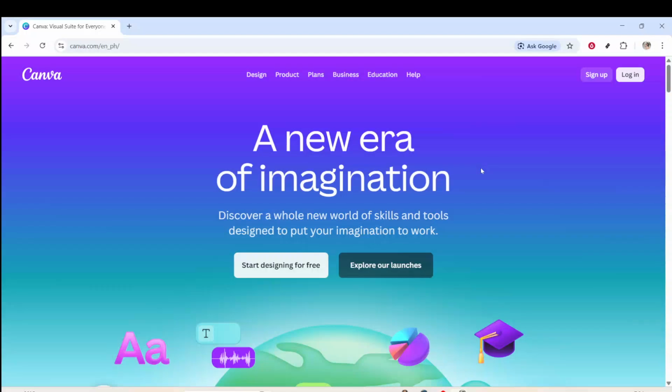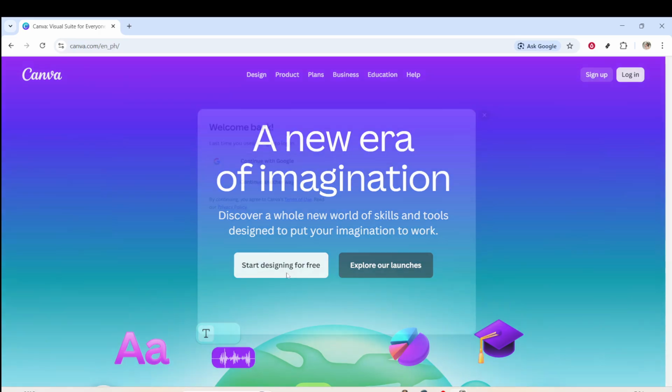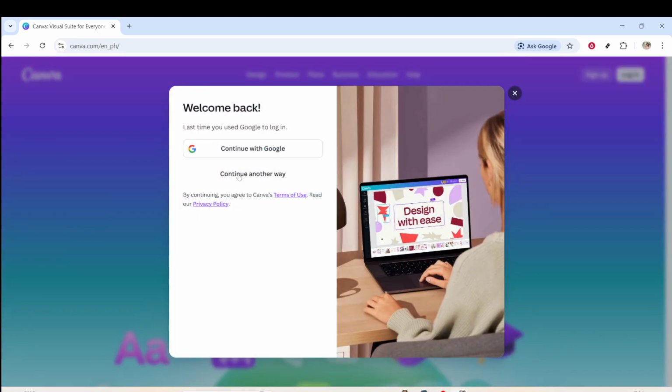In today's video, I'm going to teach you how to create a Canva account and apply for Canva for nonprofits. First, open your preferred web browser and head to Canva's website. On the homepage, look to the top right corner and click Sign Up. If you see an option to start a design for free, that works too. It will lead you to the same sign-up flow.